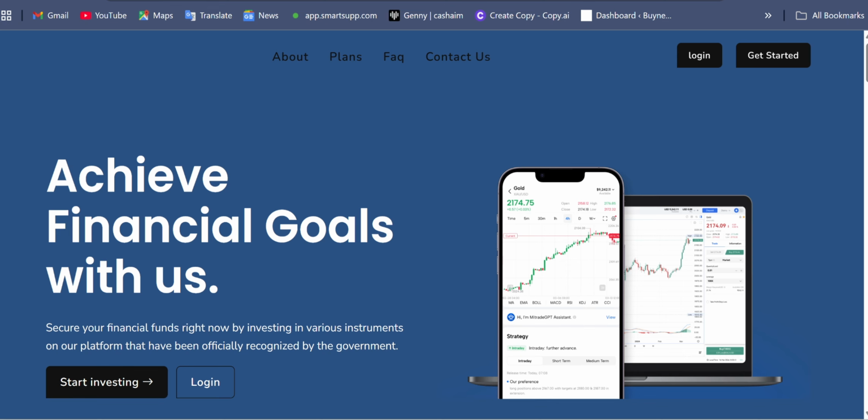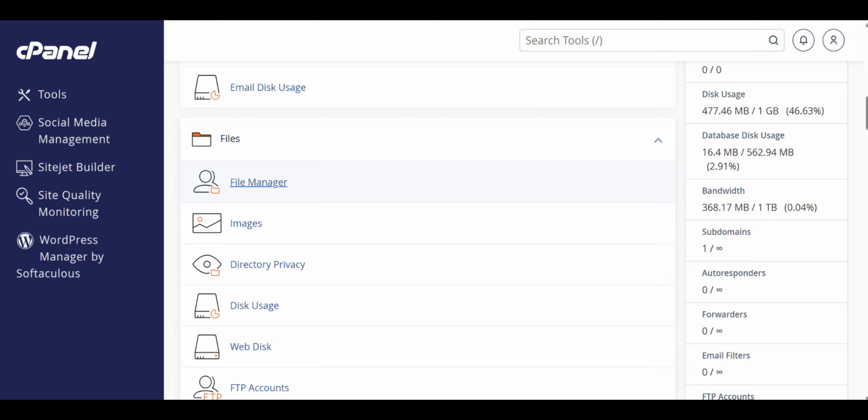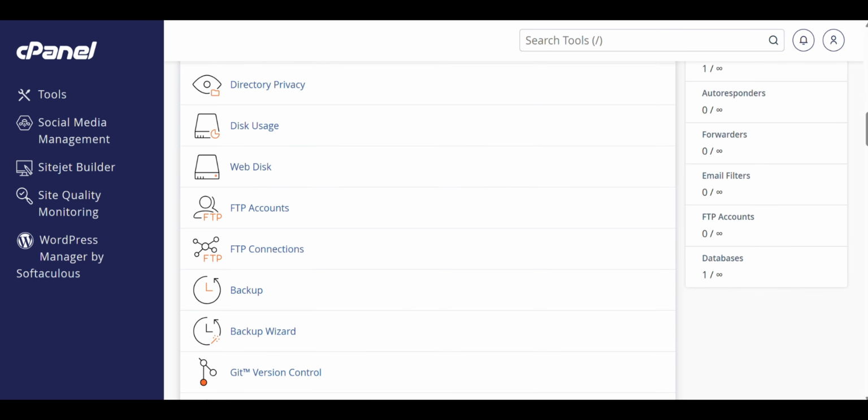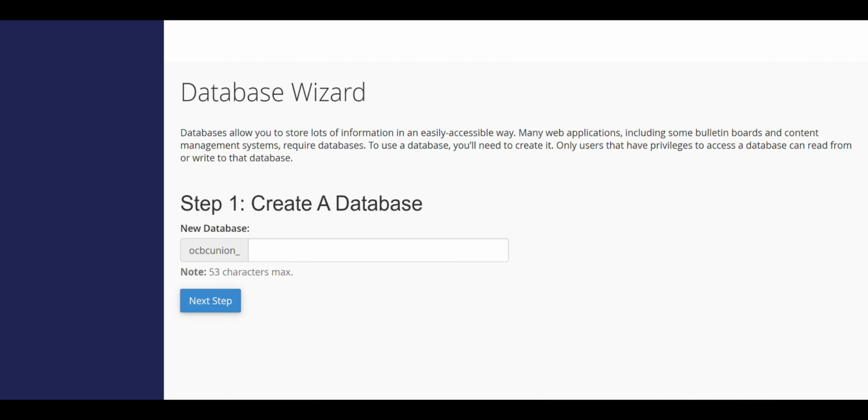So this is the homepage of the site. I'll also teach you how to change the homepage, how to create another homepage for yourself. So to get started, if you have gotten the script and you have gotten your cPanel, if you don't know how to buy cPanel, I will keep a link below. You can watch a video on how to get your own cPanel.